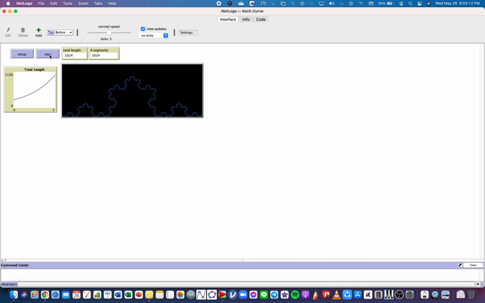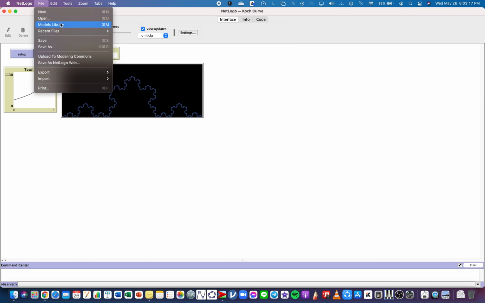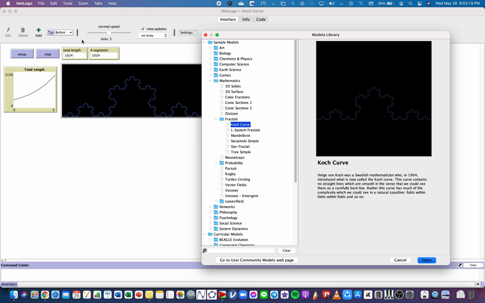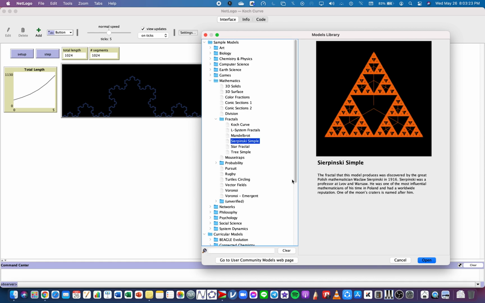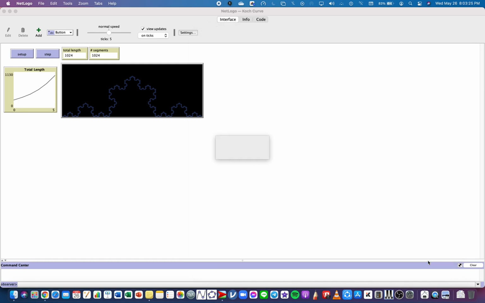NetLogo examples in the models library. Let's go back to the models library. What else can NetLogo let us see? Let's click on here, and we want to check first the Sierpinski triangle. Let's open this up. It will give us the Sierpinski triangle.